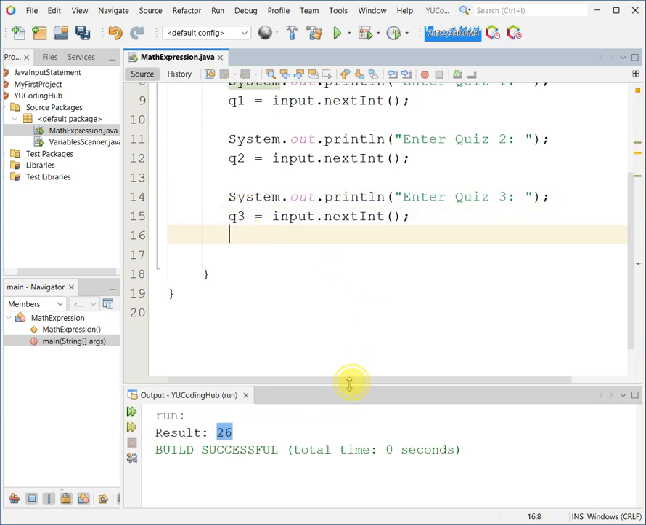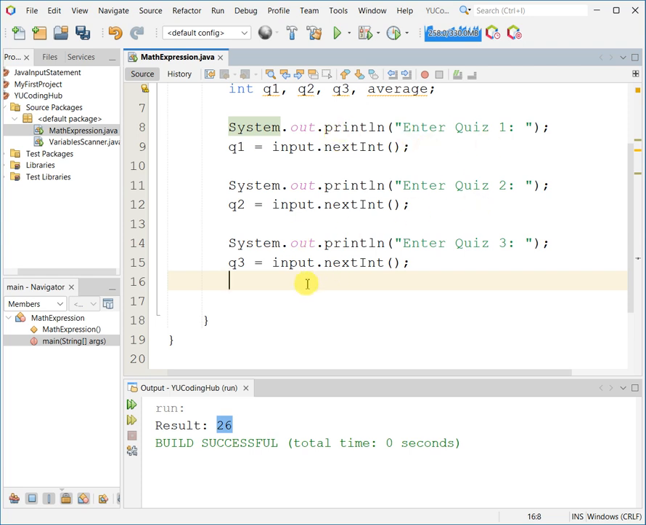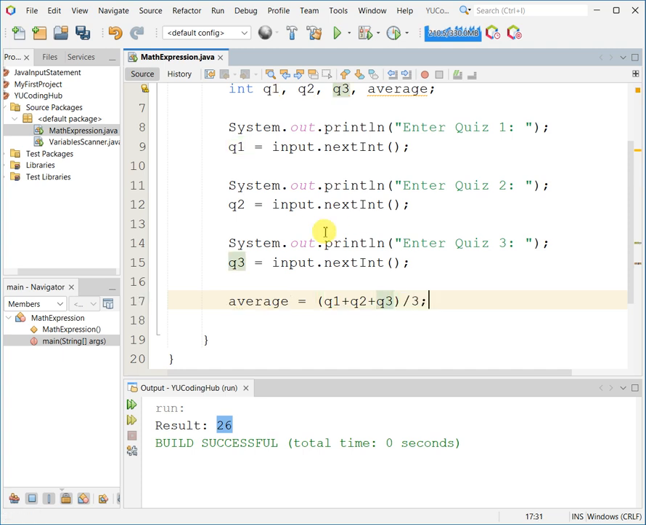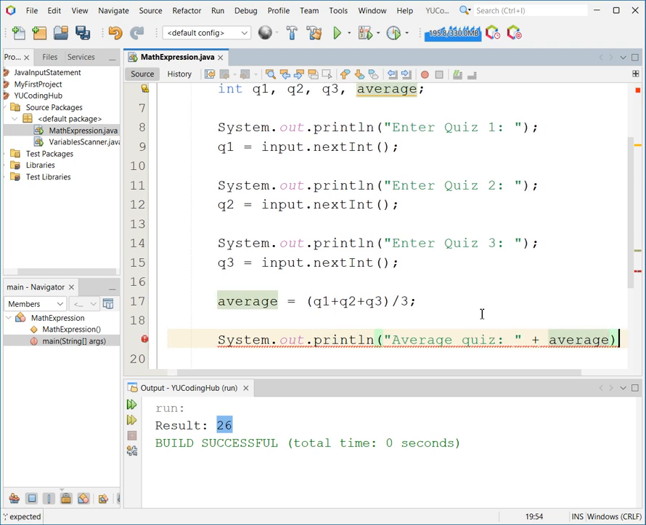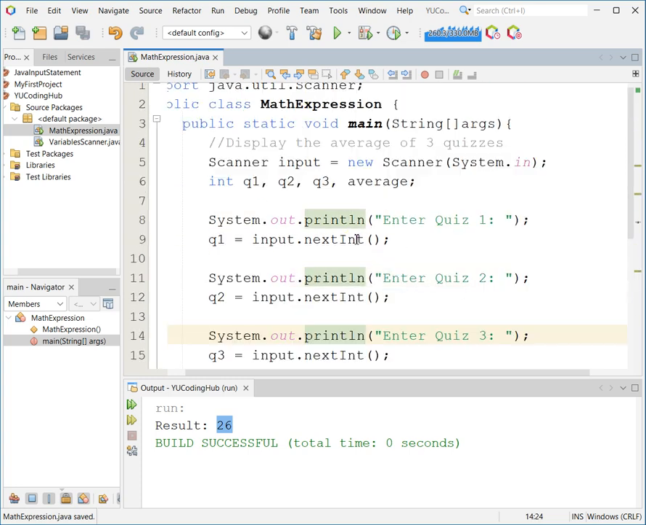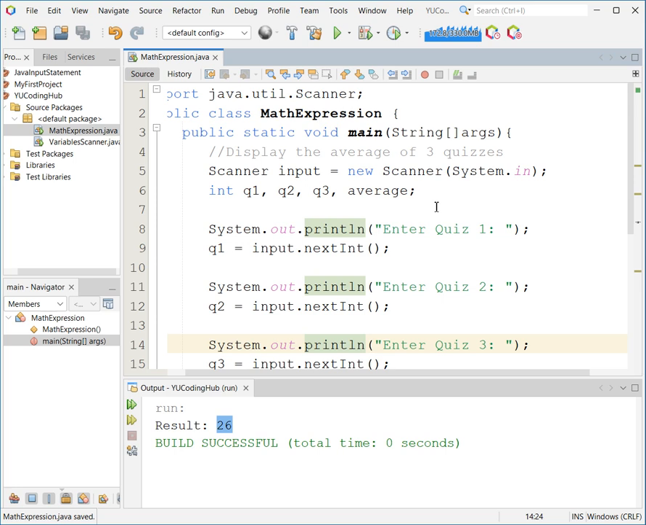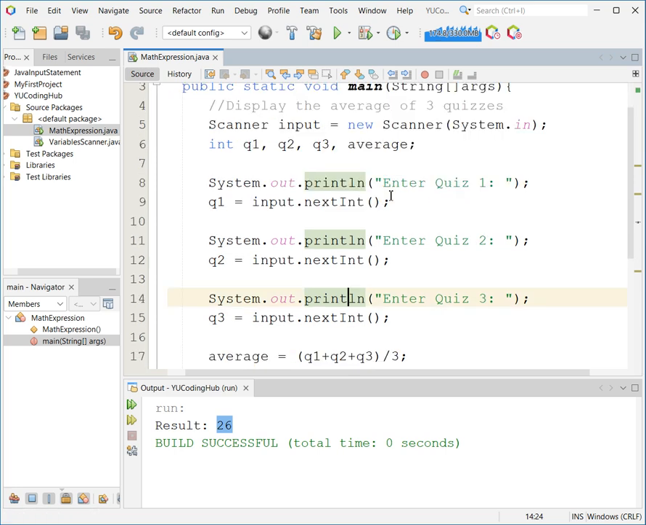Okay, so as you can see in our code, we have all input from quiz 1, 2, and 3. Now we are going to have an average, which is going to be Q1 plus Q2 plus Q3 divided by 3. So as you can see, I group all quiz 1 to 3 because I want them to be added first before I divide it by 3 to get the average. So lastly, we do system.out.println average quiz. It's going to be the average. Okay, that's our display.